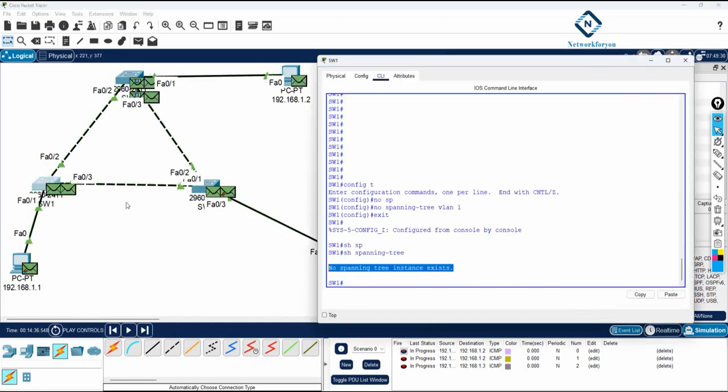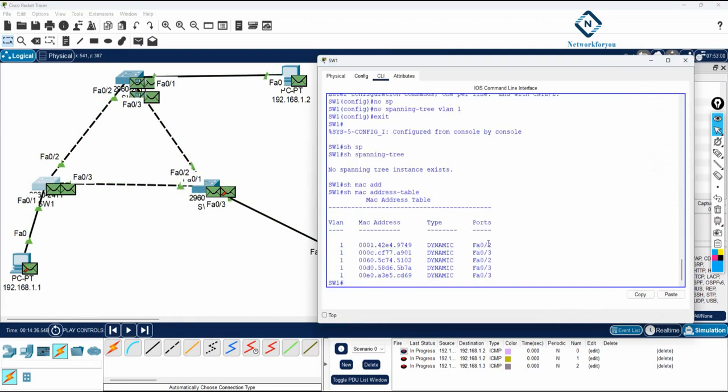Then if you go inside the switch and write show mac address-table, you can see F0/2 had this MAC address before, and after some time the same port has a different MAC address. You can see F0/3 before had the 901 MAC address, and after some time the same port has a different MAC address.